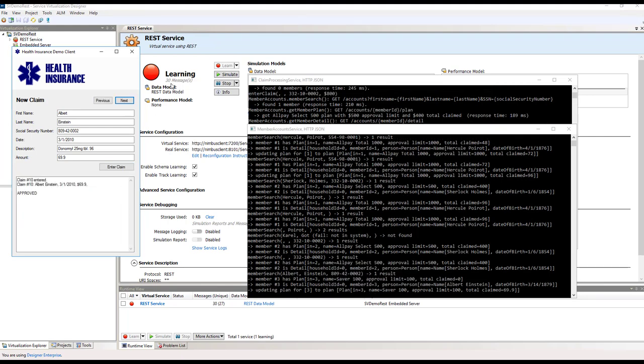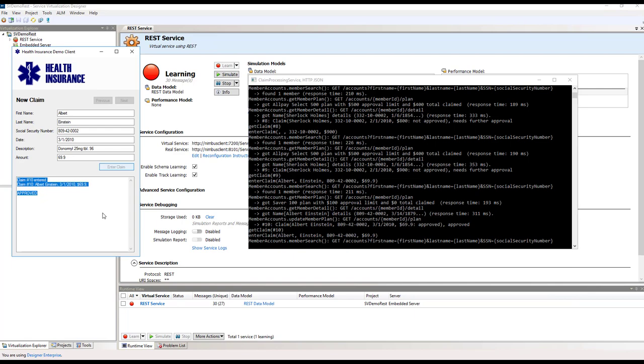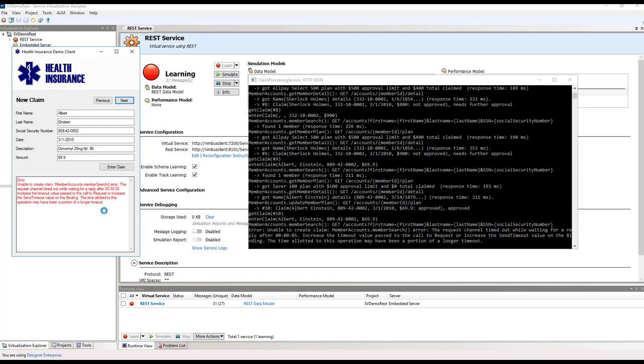Now let's switch off the members account service right now. Now there's a very slow response because it was looking for the members account service. Now as you can see, the error here, unable to create claim. So the dependency to the member accounts service has been lost. Now SV will act as the API and replace the member accounts with our virtualized service. So how are we going to do that? Let's stop the learning.